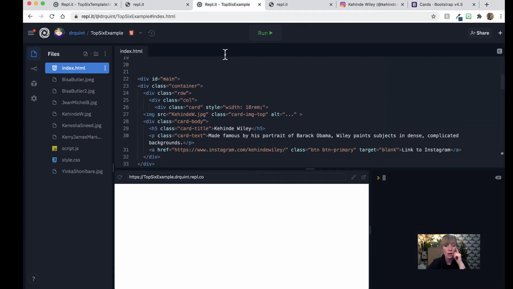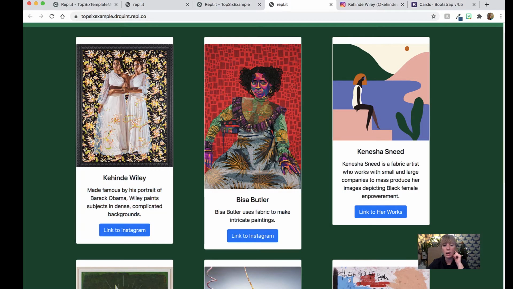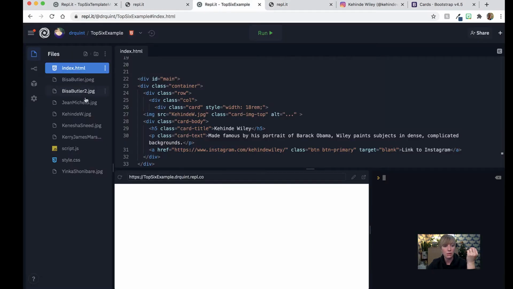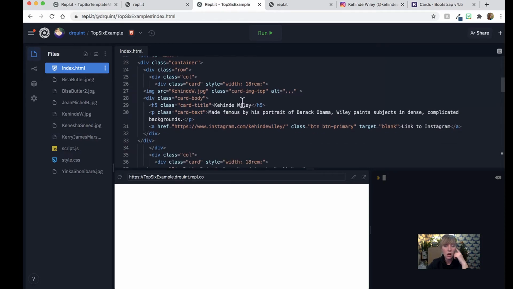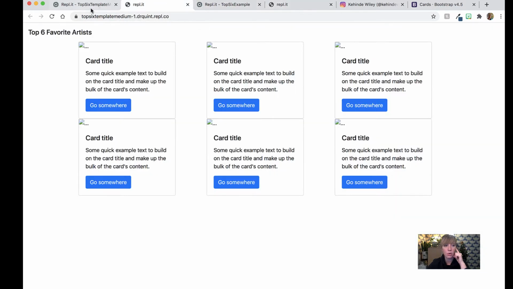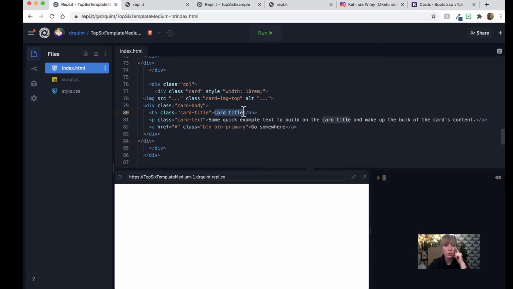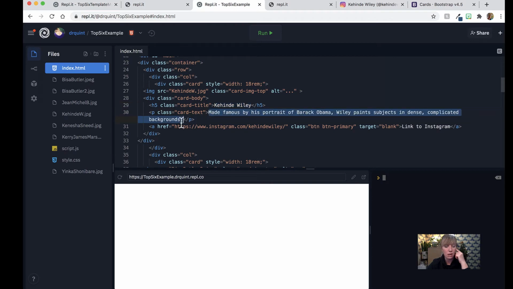Okay, so first of all, I had to add the images. So for me, these are the visual artists: Kehinde Wilder, Bisa Butler, and Kanisha Sneed. I put them all on the first row. So what I did was I went and found pictures that I liked for each of these visual artists, and I added them to my Replit, right? Then inside the card, notice where it says card title, in between the opening and closing of card title, I put Kehinde Wilder's name right here. Okay, so you are going to do that. You're going to find card title, and you are going to put the name of the object that you want to talk about. Okay, then I wrote something about Kehinde's artwork.